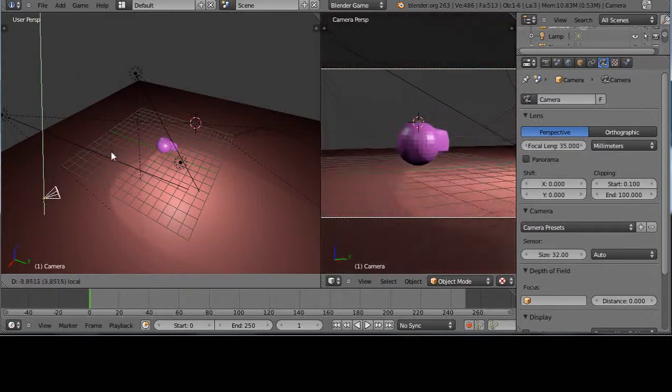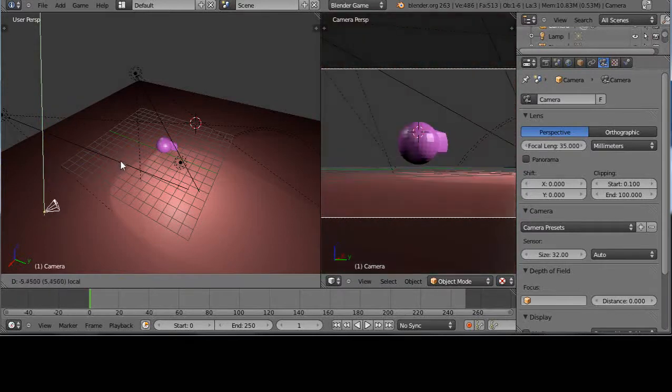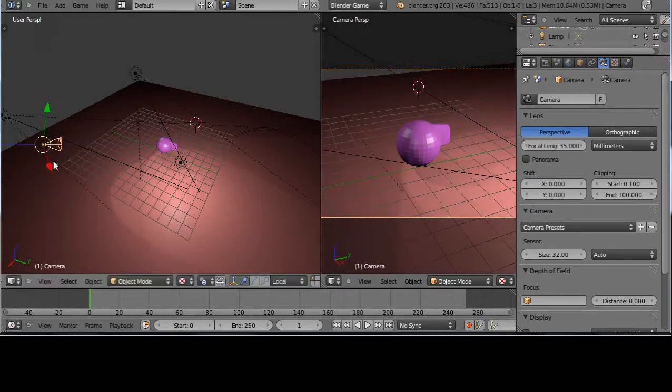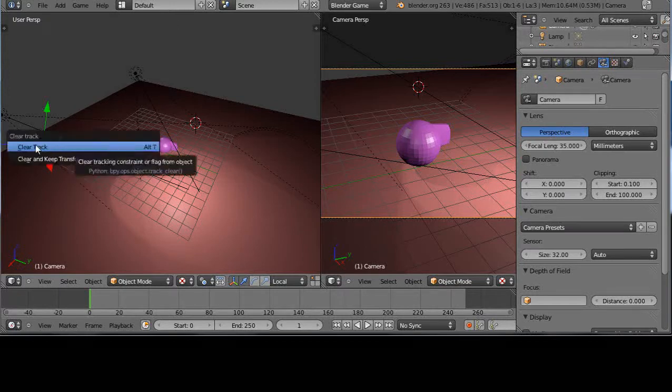Well, that really helps, though sometimes maybe you want to look at the object from a little bit different orientation. So sometimes tracking it to the object itself is a little tricky. So what I'll do is clear this. Since the camera's there, I'll press Alt T and clear the track.